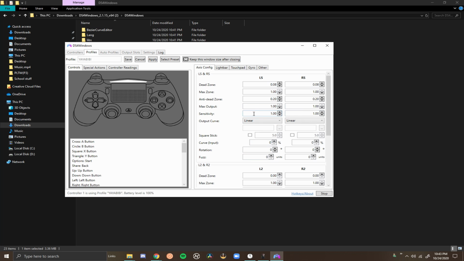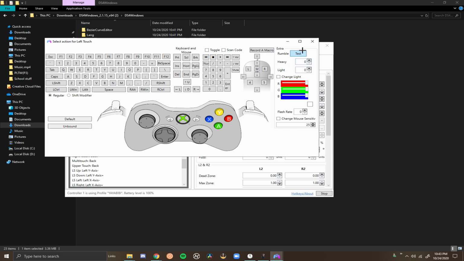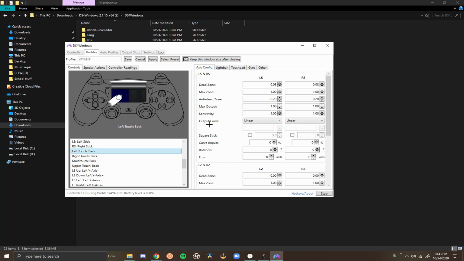This is pretty much all default settings, except for one thing I wanted to share with you guys, which is the upper touch, multi-touch, right and left. If you just assign it to the back button, you just double click on it and assign it to the back button in the Xbox controller. That way you can just assign it to the back button in Fortnite, and that just helps you out a lot, so you could just use your touchpad without having to get rid of a button on your D-pad.